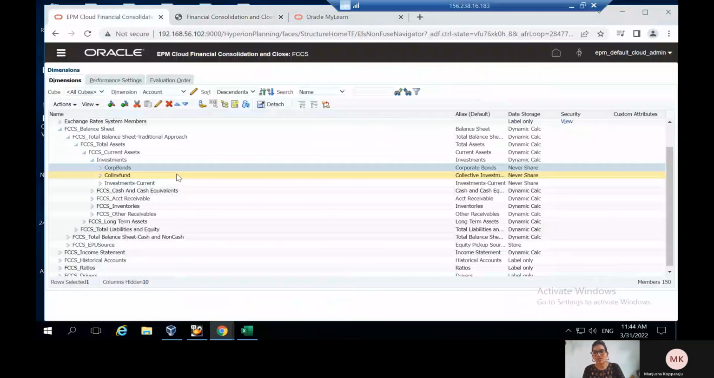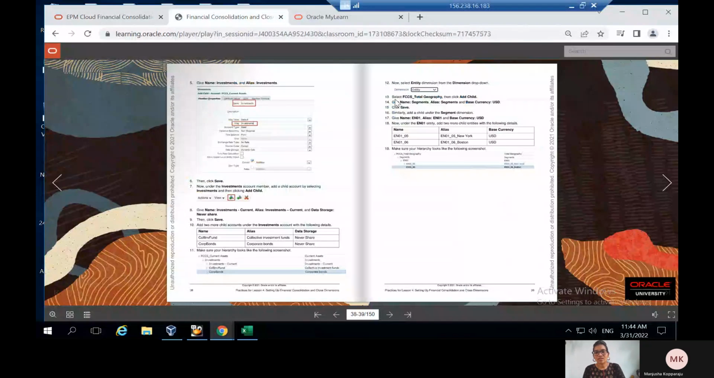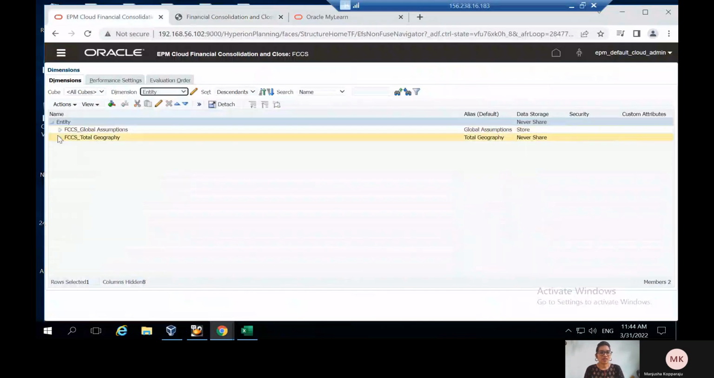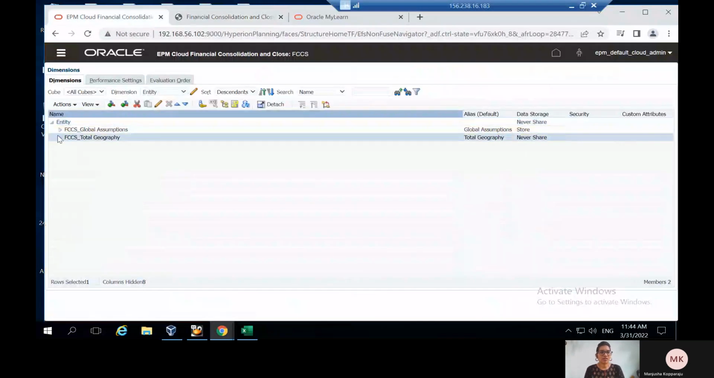Now select the Entity dimension from the dimension drop down. Then select FCCS_Total Geography. Then click on Add Sibling. Give the name Segments and alias Segments and base currency USD and click on Save. So I'm going to select this Entity dimension as per the activity guide. So this is the Entity dimension under Total Geography. So we have to just select this Total Geography.